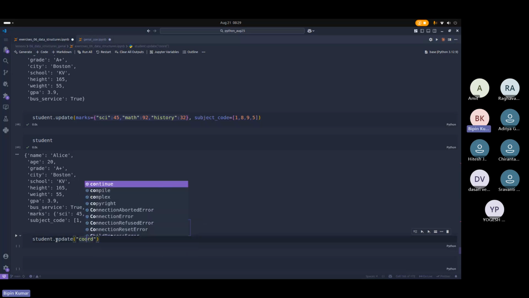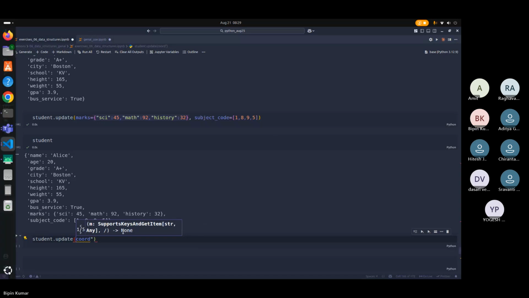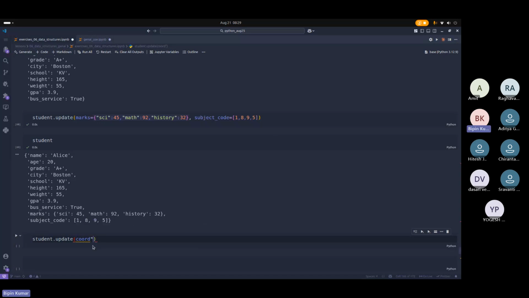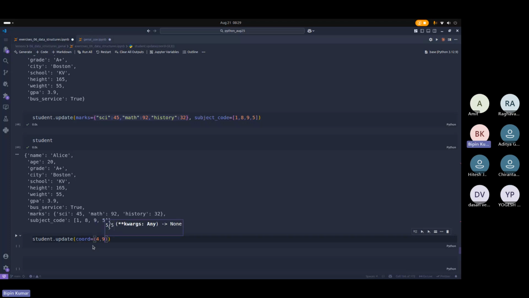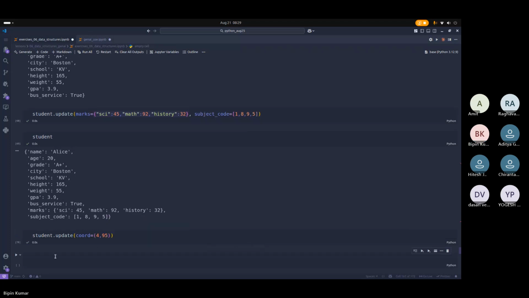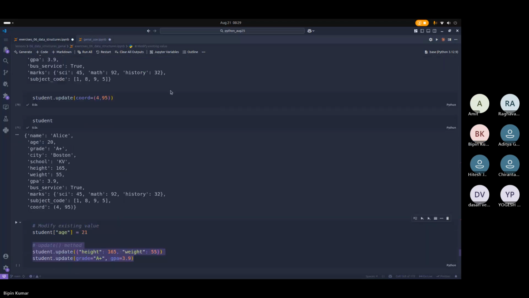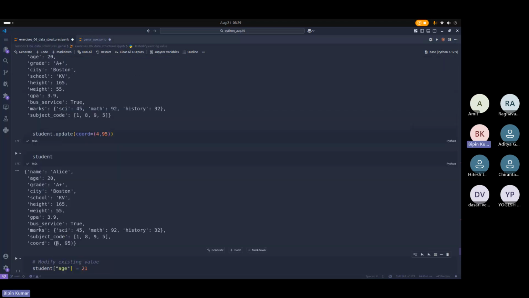Similarly, we can add one more, student dot update, and code to 495. Okay, so now we have added a tuple as well.